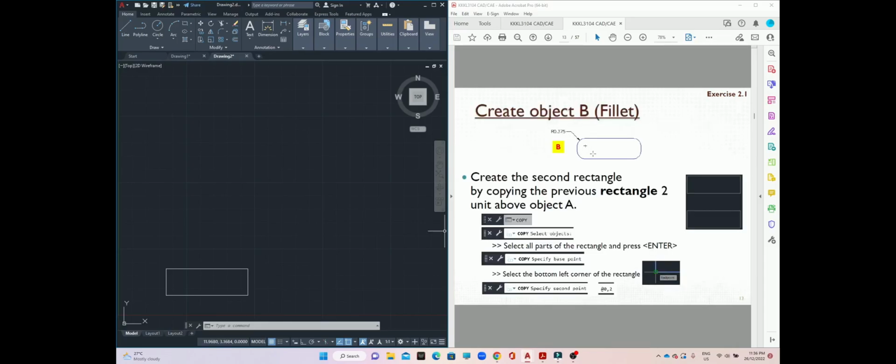Now we want to proceed with the second command, which is fillet. How are we going to use this particular command? Fillet means you want to make the edge smoother, as you can see on this particular figure B here. Whatever rectangle we have produced before, we want to make sure the edge is smooth, rounded like this.